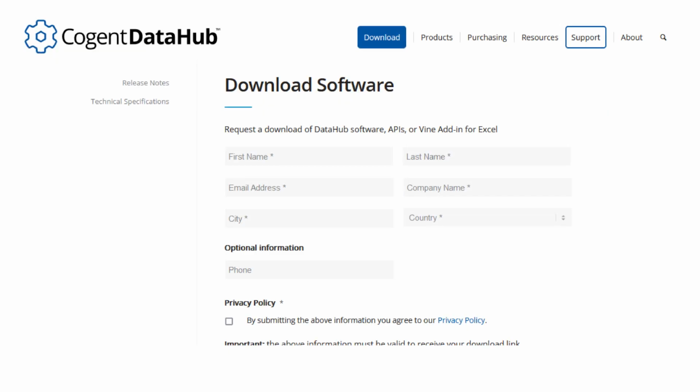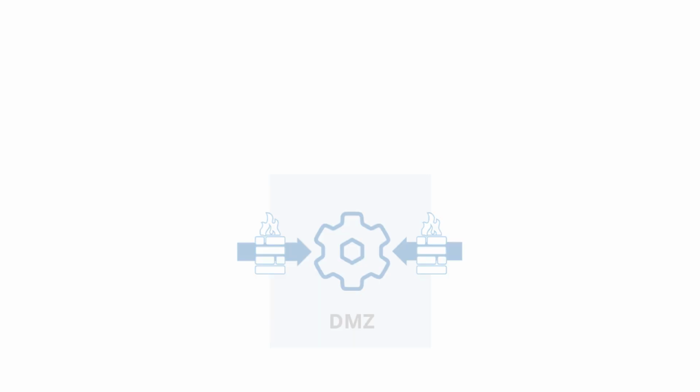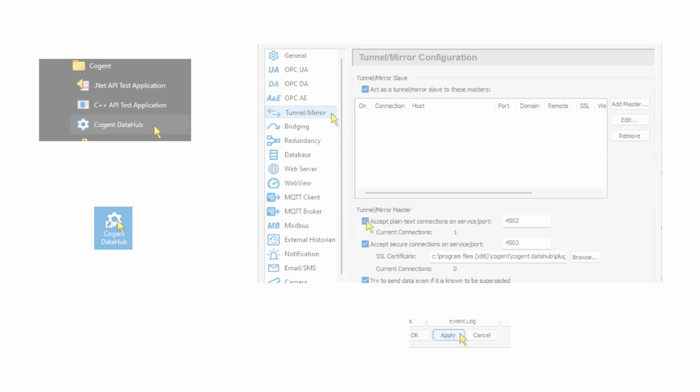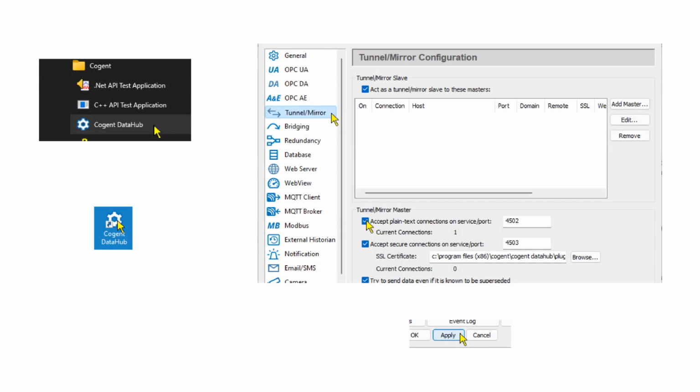First, download and install Cogent DataHub software on each of the 3 computers. We will start with the DataHub instance on the DMZ machine by configuring it as a tunnel master. On the DMZ computer, start the DataHub, and from the Properties window, select the tunnel/mirror option.